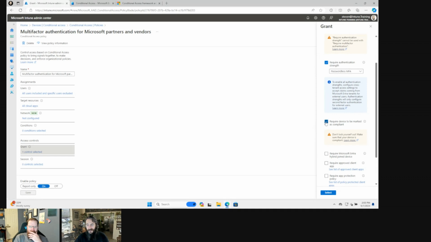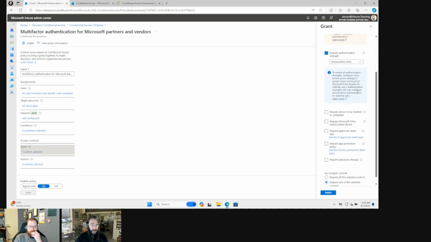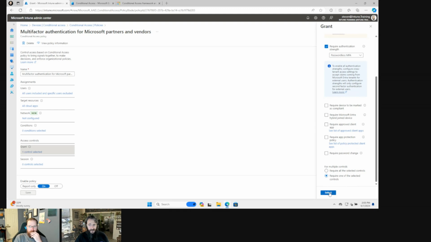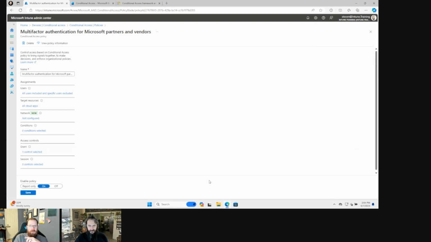So realistically, the goal should be, well, we want MFA to get access to our admin portals. And very clearly and concisely, this shouldn't be every time you're going to those, every time you sign into, say, Office or things like that, because that's a bad user experience. So we're just going to save this.